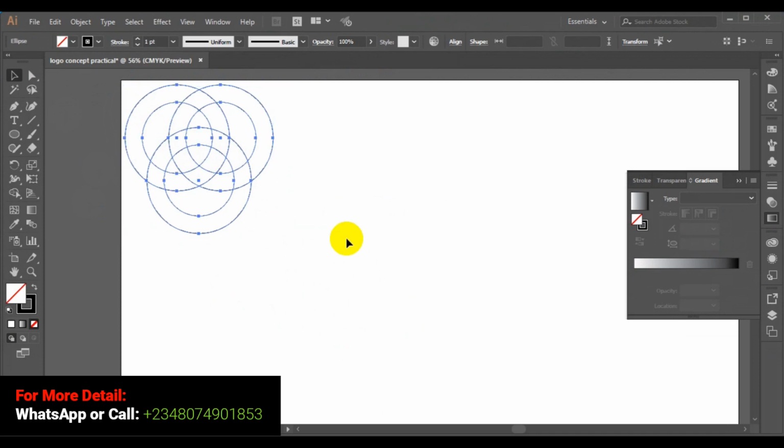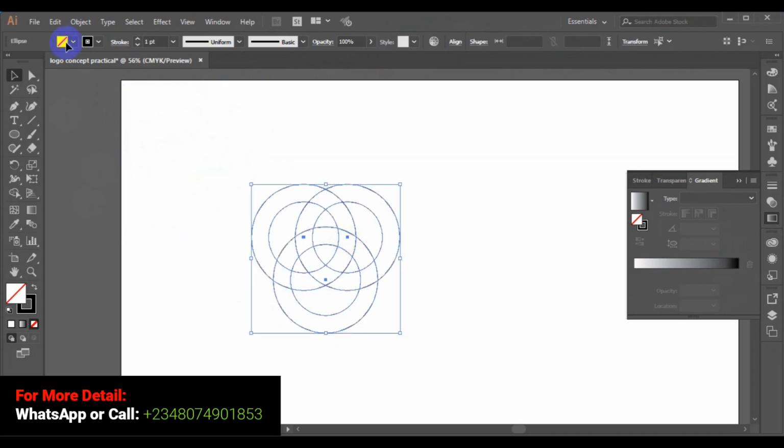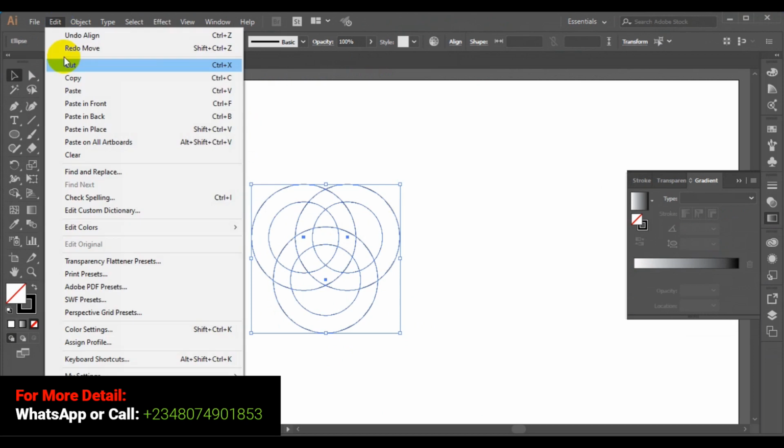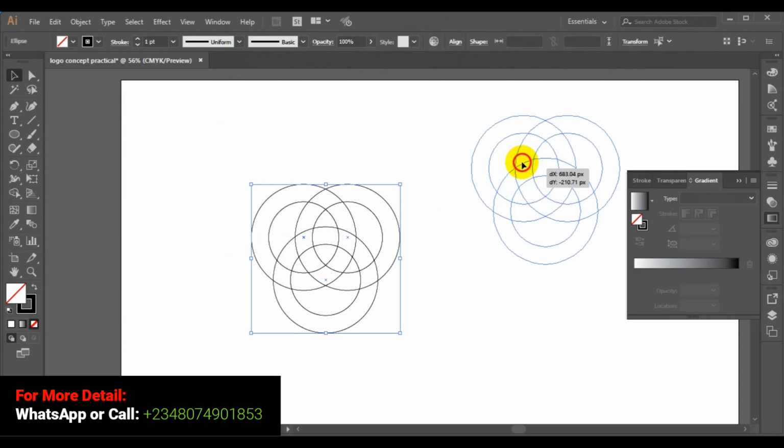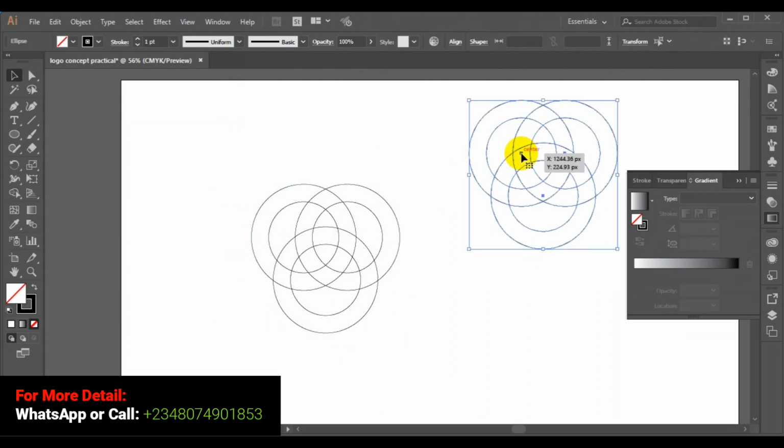Okay, so I will go to Edit, Copy, Edit, Paste in place. So I just need to make a duplicate of the shape so that if there is any mistake, I can easily fall back on something. All right. So now with my concept here, I'm going to make a cutout of my exact logo style. So I will have to select this now. This is the one I'm going to use.